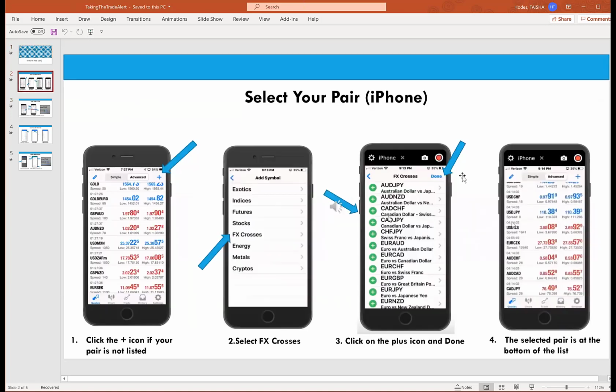So for our example, we're going to take a trade on the Forex pair CAD JPY, okay? CAD stands for the Canadian dollar, JPY stands for the Japanese yen. So let's go through the steps on the iPhone first, then we'll come back to the Droid. So you open up MT4 on your iPhone, just like we did before, and here is your list of pairs, but you don't see CAD JPY. What do you do? If you don't see the pair, then click on this blue plus icon in the upper right. And we're going to select FX crosses.